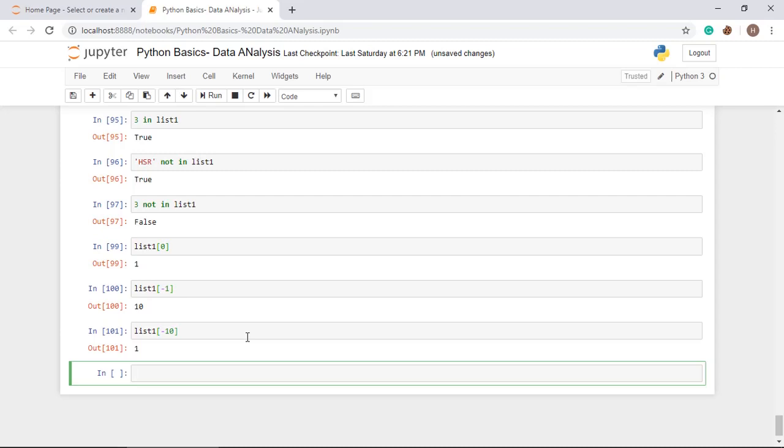Okay, so these are all about indexing. Now I am going to show you slicing. Slicing, in the sense, you are taking a slice out of the list. Just like in a pizza, there are 6 slices. You take a slice and go for the further operation.